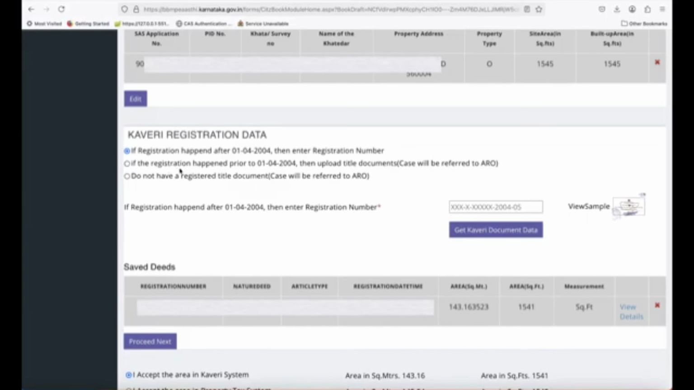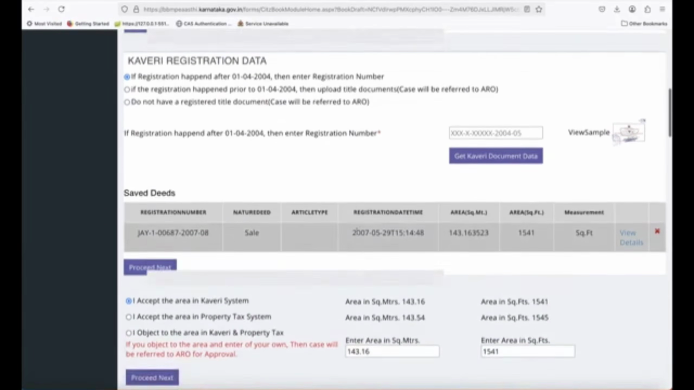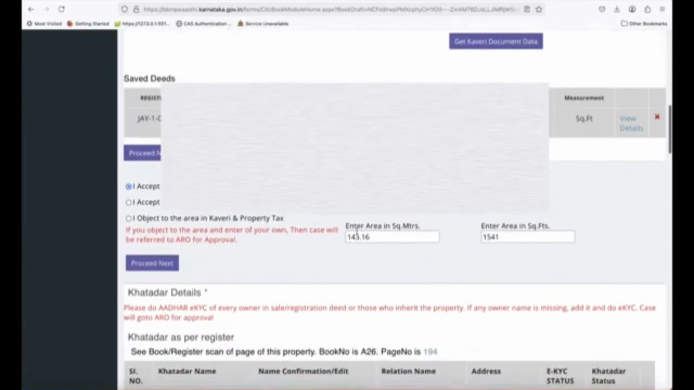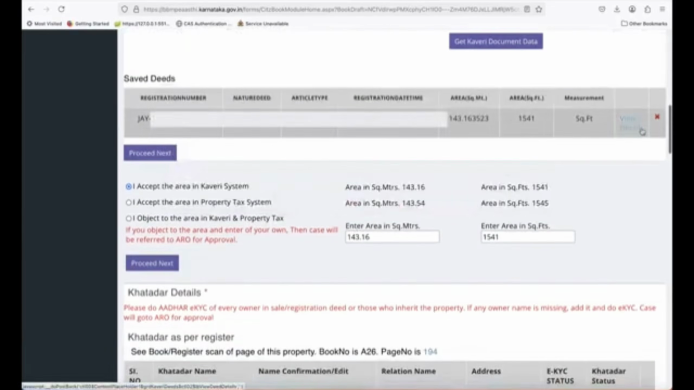Second situation is if it is a registration before 1/4/2004, we cannot fetch it from Kaveri because at that time Kaveri was not digitized. In that case, you will have to actually scan and upload the sale deed. Third is in case you are living in that house for 100 years or something since your forefathers' time and you don't have a registered document genuinely, then you can say I don't have, and it will be verified and action taken. In this case I have already fetched the details and it's here already. You can see that there is a cross button here.